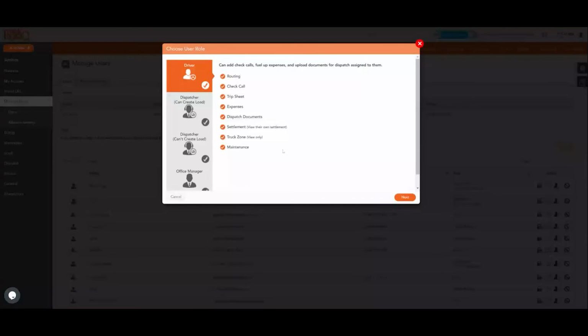They'll only be able to look at it. They're not going to be able to edit, make any changes, or update any information. They'll only just be able to see what's available to them. And maintenance, so if they need to upload any maintenance that was done on the truck, they can upload that as well.